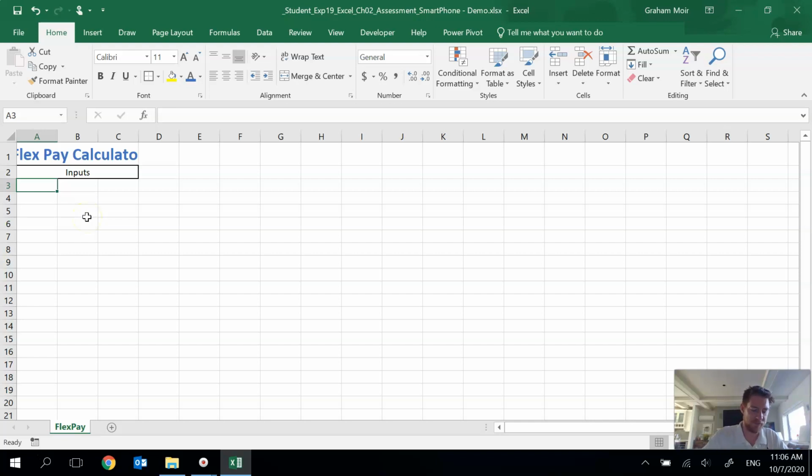Next, step five. So we're done step four. Step five, type APR and number of payments in the range A3 to A4. So A3, we'll type APR, and then A4, we'll type number of payments. So done step five. Step six, type 1.75% in B3. All right, so B3, 1.75%. And then type 36 in B4. Okay, B4, 36.